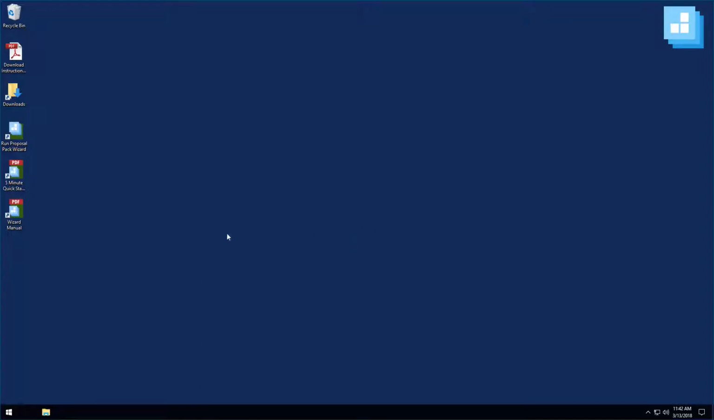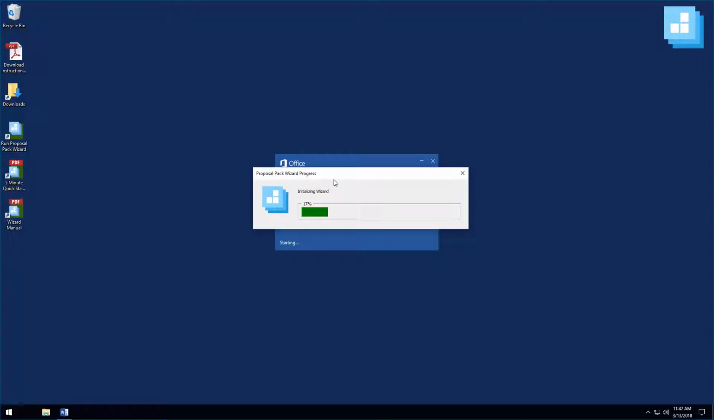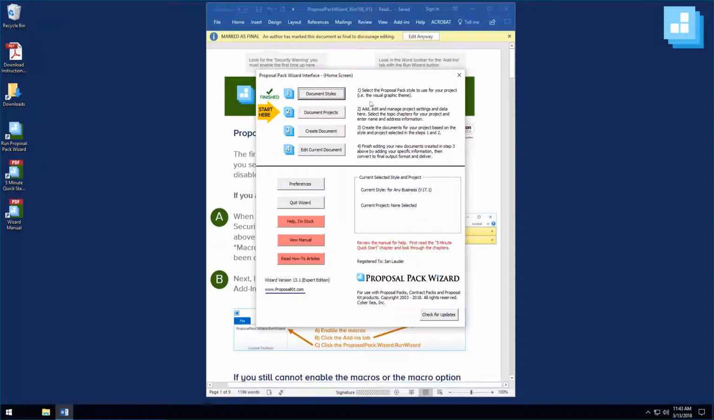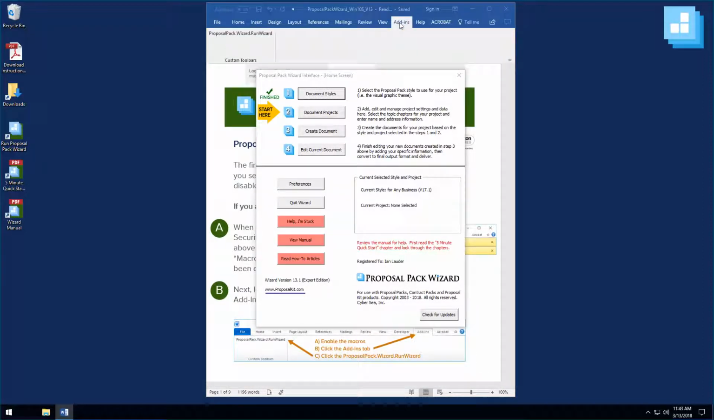If you ever close this wizard, how you get back to it is this desktop icon, Run Proposal Pack Wizard, a shortcut that will reopen that wizard document. Now in Windows 10 S or S mode, it will only open the document. You'll have to also manually click the Add-ins tab and the Run Wizard button to start the interface. On normal Windows, it will automatically launch the interface. This is another restriction on Windows 10 S, where the desktop shortcuts cannot automatically invoke the macros.